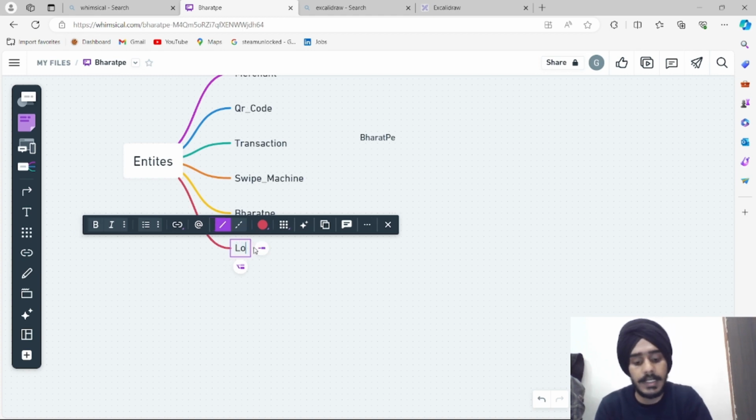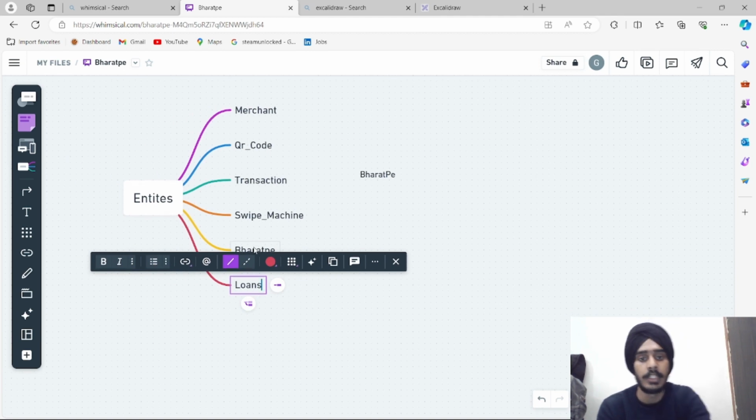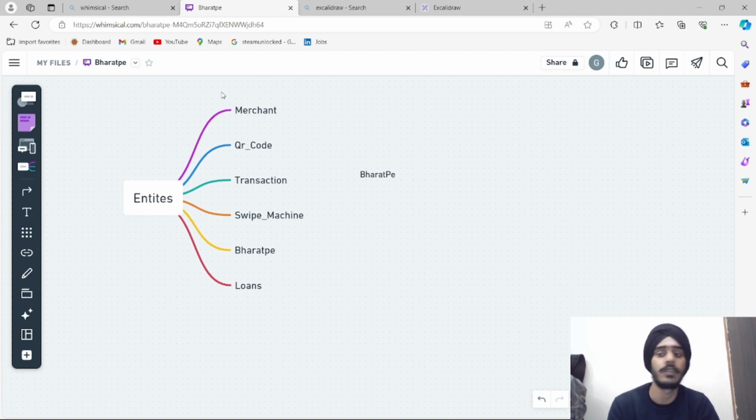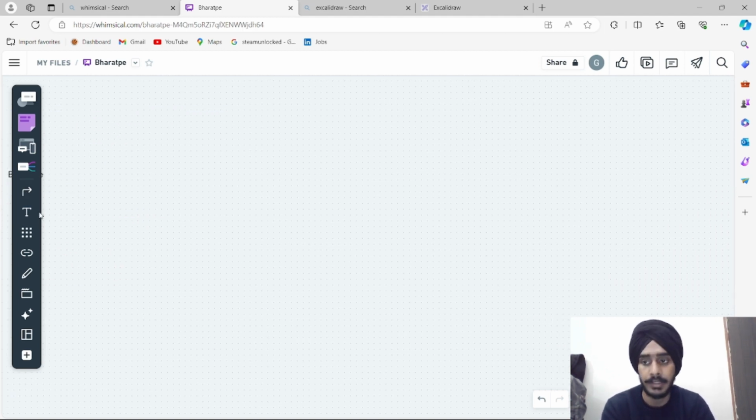Last we can say loans, like Bharat Pay lends some money to the merchants and to whoever wants the loans, like small businessmen and the merchants. So loan is another entity. These are all the main entities, or we can say main tables, which are used in Bharat Pay. After that we have to come to the attributes, like what are the attributes for the particular thing.